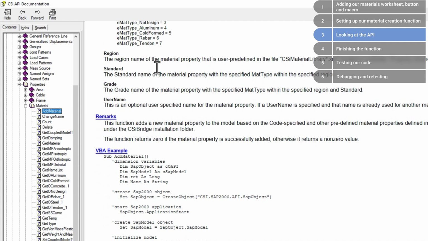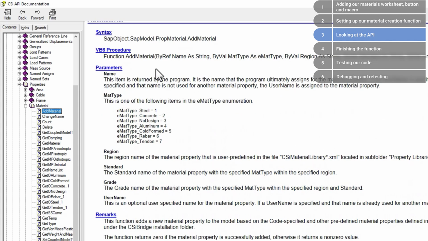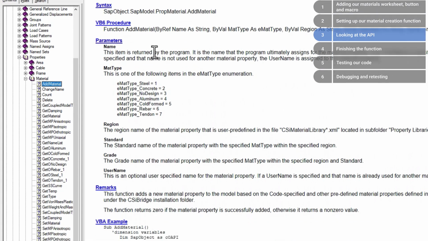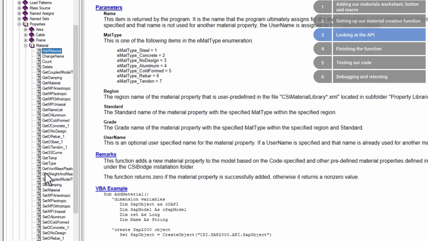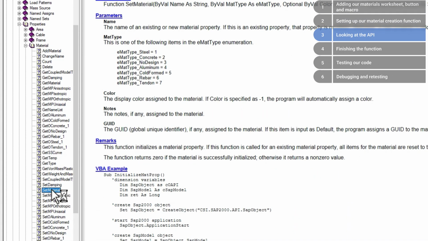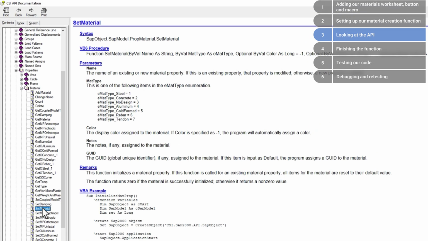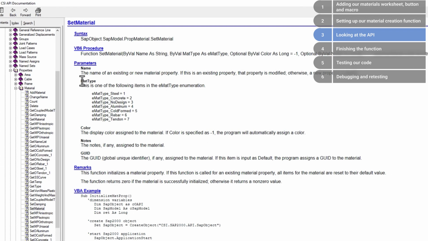However, this function is actually a bit more complicated since it requires region and standard codes to work, and we'd need to access the CSI Material Library XML file to get those codes. Instead, further down we have the SetMaterial function. Let's click on it to see what it needs. Here, we see we have 5 parameters. The first parameter is the name parameter, which specifies the name of a new or existing material property that we want to create or alter respectively.